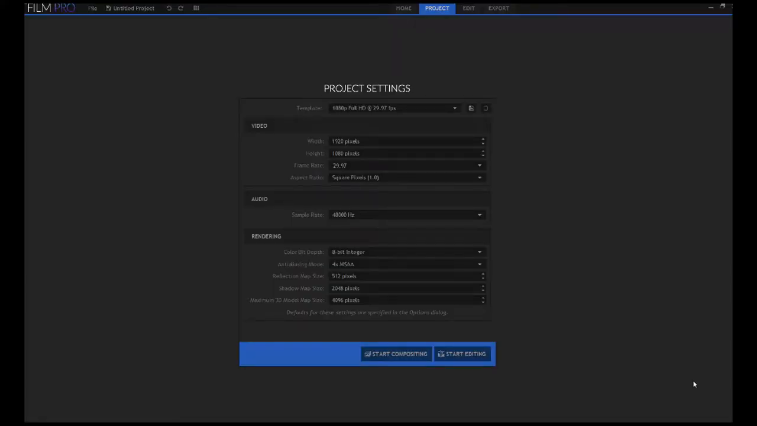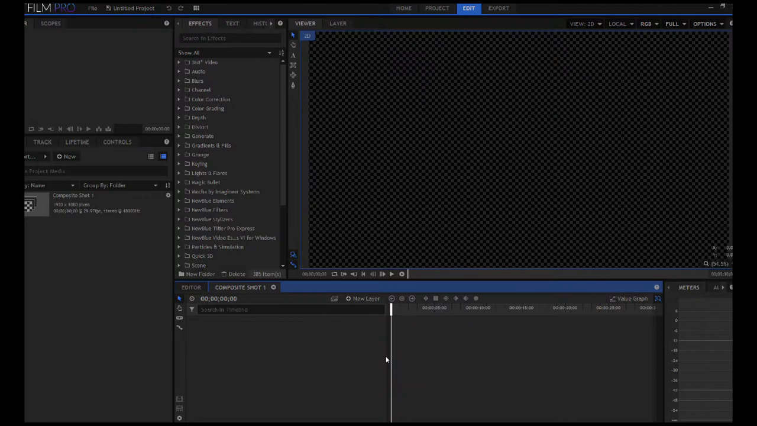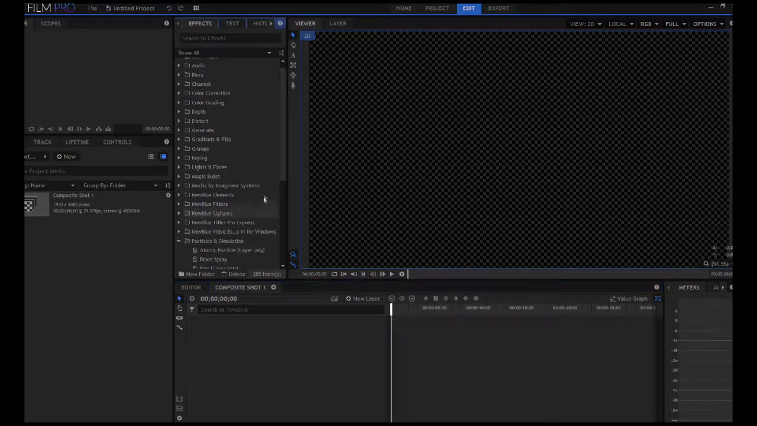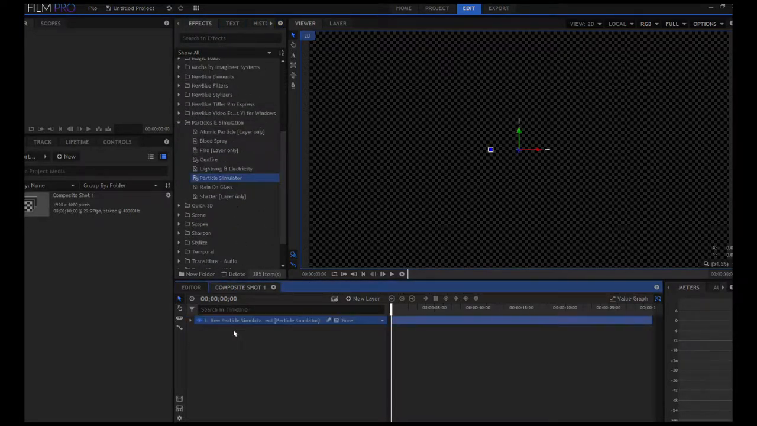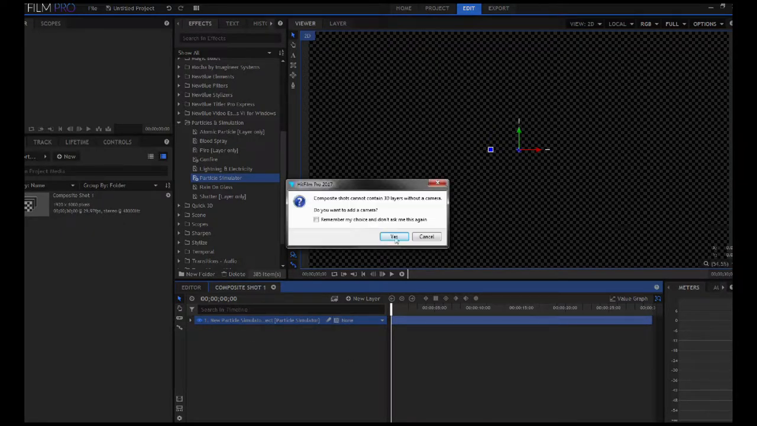This is for HitFilm Pro 2017. So you start a new project, start compositing, then you go to Effects, and you look for the Particle Simulator, and you drag that down to the timeline. When you click the 3D box, 3D Unrolled, it'll ask you if you want a camera, and you say yes.